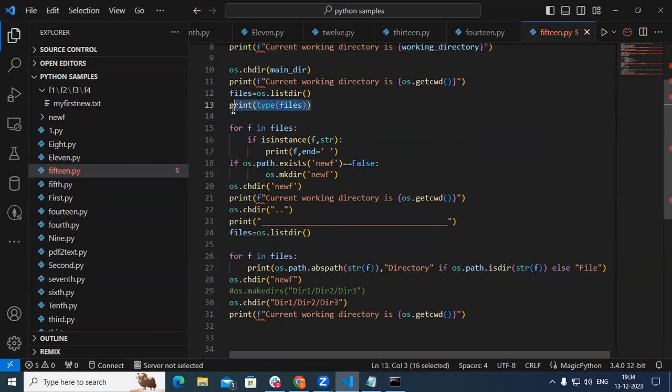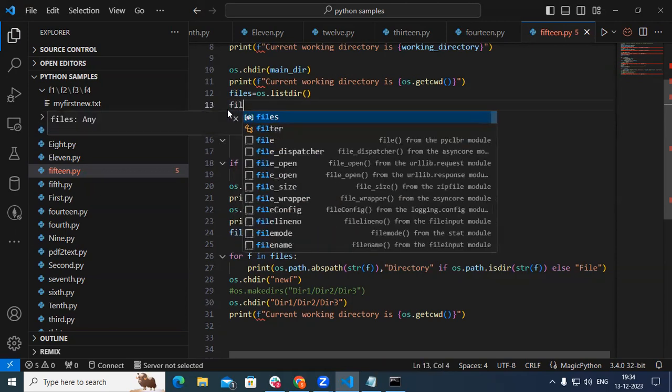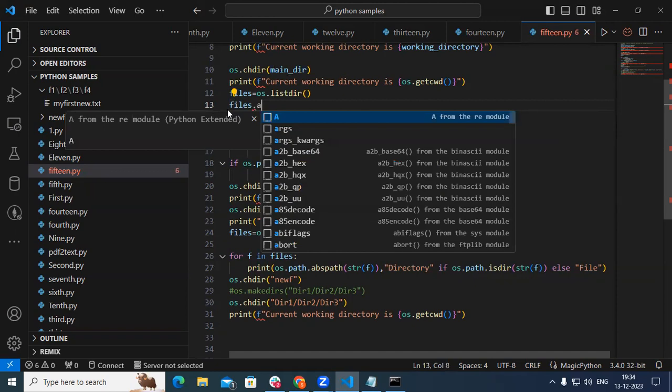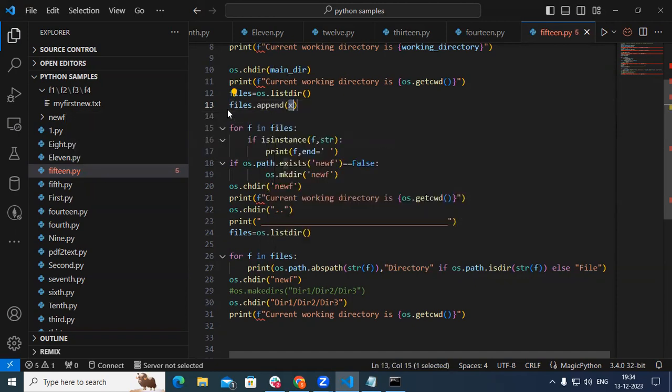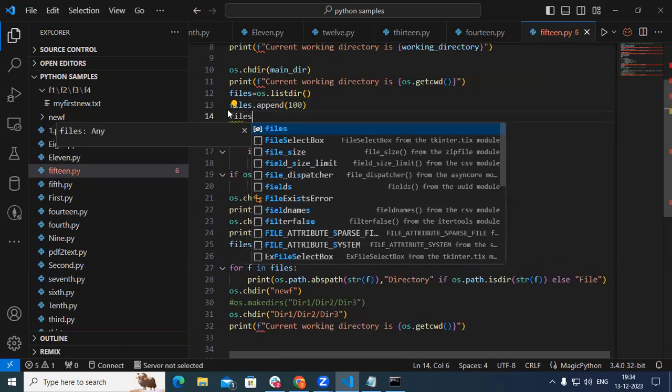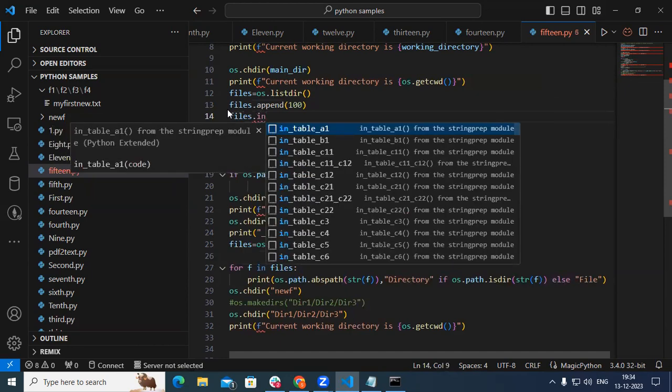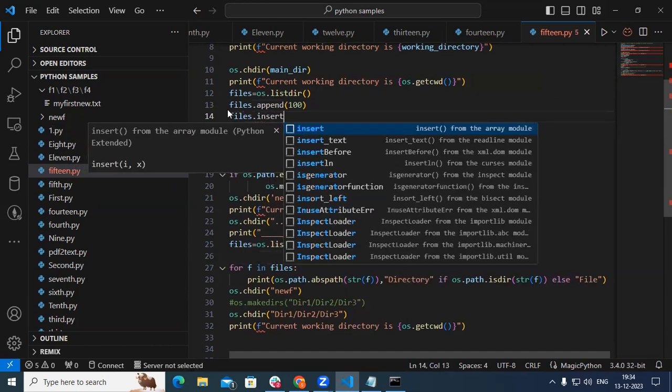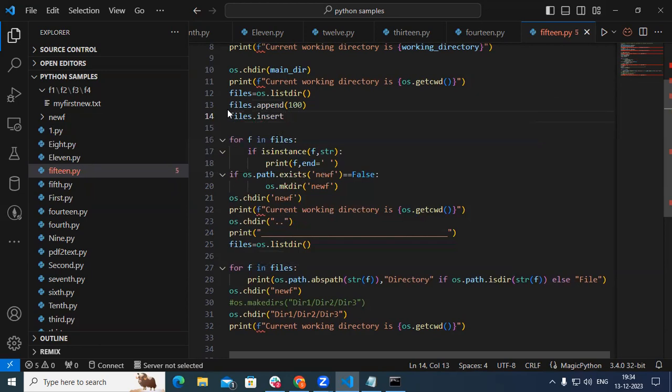Okay, let us try to append something here. Do we have an append method for the list? files dot append here. I would like to append some number here. Similarly, files dot insert somewhere. In such cases, what I can do, at the position something like 3, I want to insert some 400 here. Like this, try to insert some data.